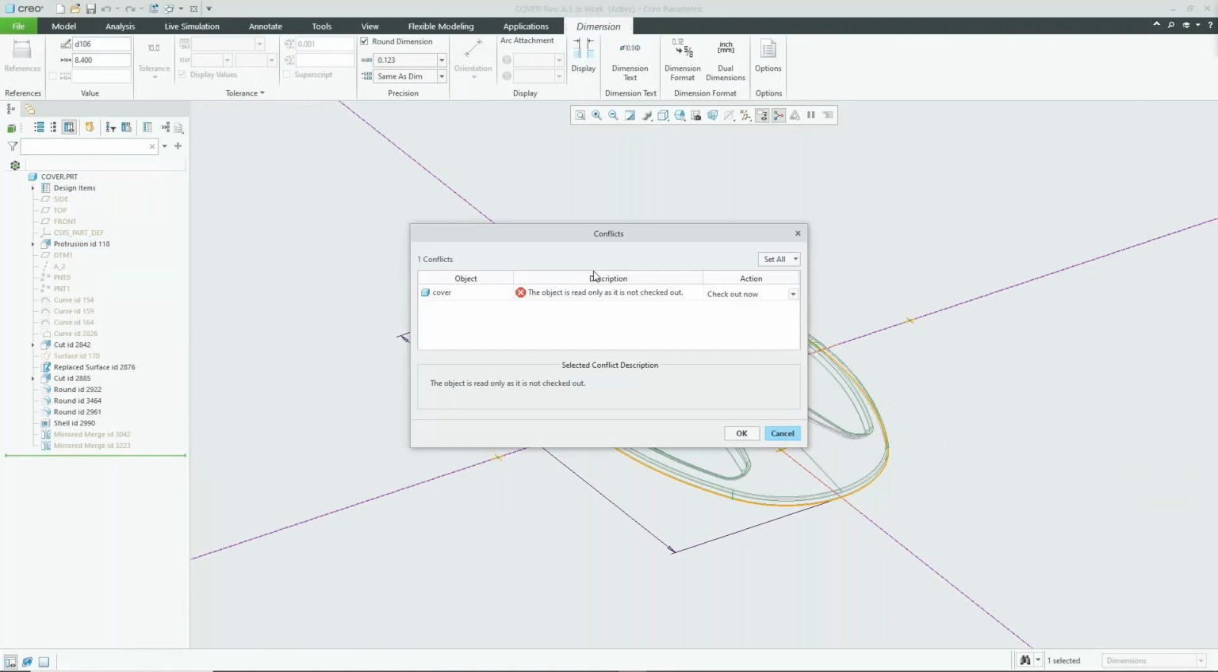If I come over here and double click to go in and change that, it's going to force me to do something. I just can't willy-nilly go in and start changing stuff. It says, hey, you don't have this part checked out. Do you want to check it out? I can go in and say, yes, check it out. That means I have control of it. Anybody else that wants to look at it or manipulate it will see that I have control of this part.